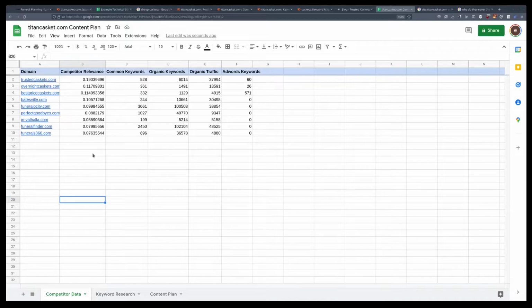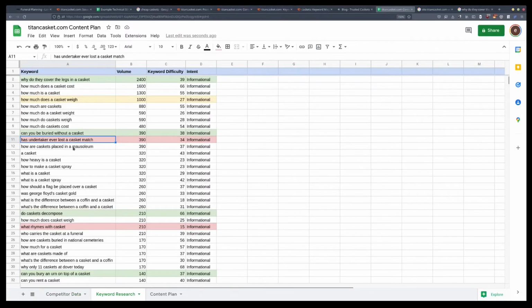So looking at the content plan here, we have our competitors that we pulled from SEMrush, the relevance, common keywords, things like that, including what things they might be advertising for, which is a good indication that those are profitable keywords for them. All good data to have when we're evaluating keyword research. We can look back at the competitor data quite frequently and pull from there.